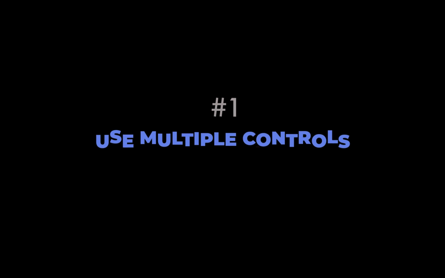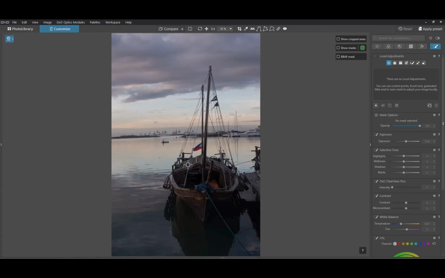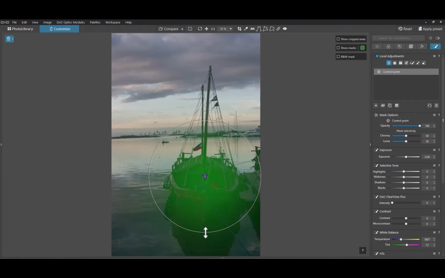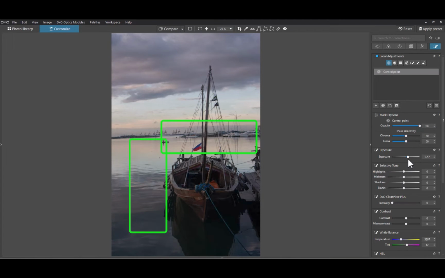Tip number 1 is to use multiple control points. While the control line is a linear gradient, the control point works more like a radial gradient. To use it, just click and size a circle over the target area. Unfortunately though, because of the shape of the control point, which is limited to a circle, the mask spills over the edges of the irregularly shaped boat, reducing contrast and producing a subpar edit.